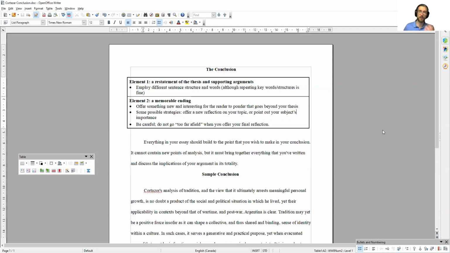So you can't necessarily say this work was inspired by another one, but you could say we see this kind of problem expressed in contemporary society in these ways, and so the ideas that the text explores are actually relevant to us or to this current situation, and they might actually give us insight into how we might best address it. That would be a great way of opening outward, of having this transition to openness or the memorable. Everything in your essay should build to the point that you wish to make in your conclusion. The conclusion itself cannot include new points of analysis. So you can't analyze something from the story and include it. But it must bring together everything that you've written and discuss the implications of your argument in its totality.